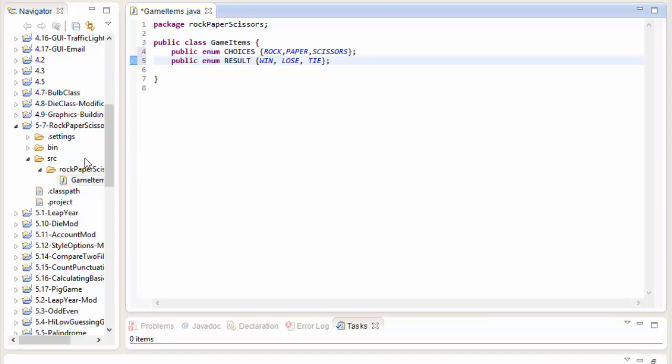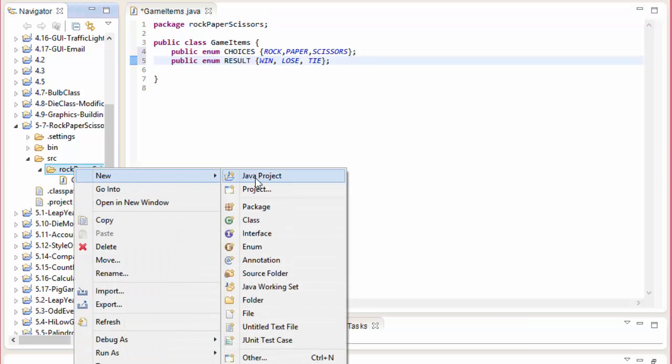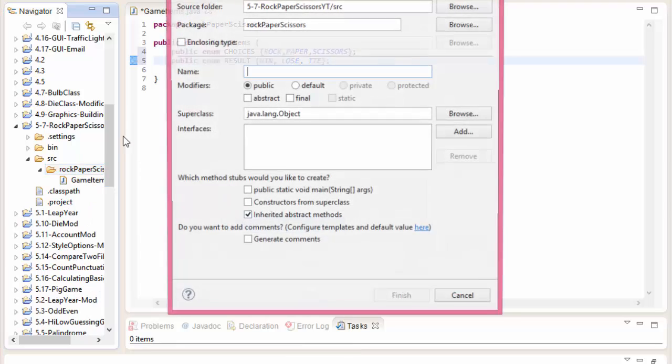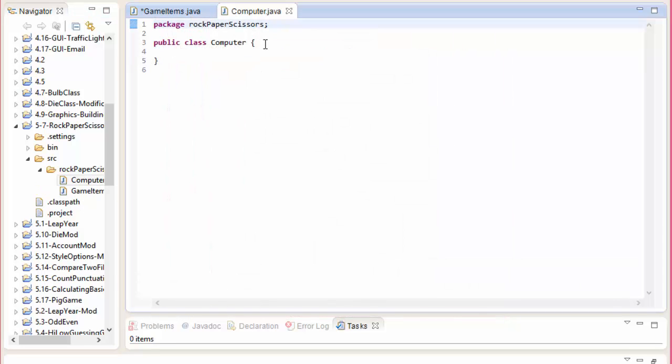Okay, so next one, let's create a computer. That's going to be a little shorter than the player, because the computer will randomly pick a number. So I'll just call it class Computer. Okay, and now this class extends or inherits from the GameItems. So now we have access to the enumerations.